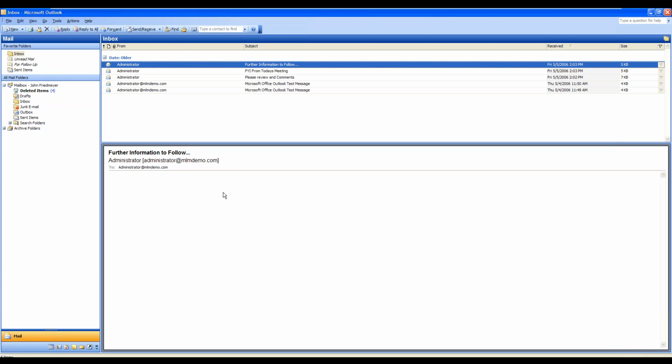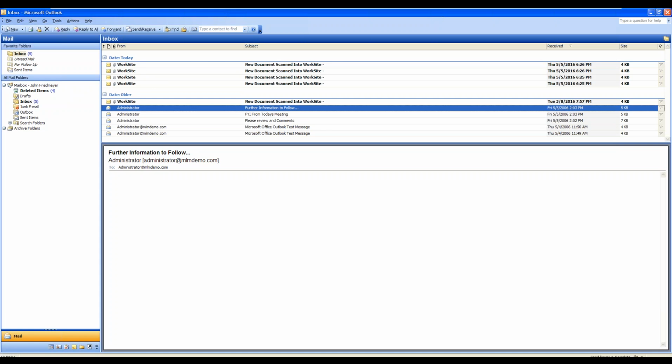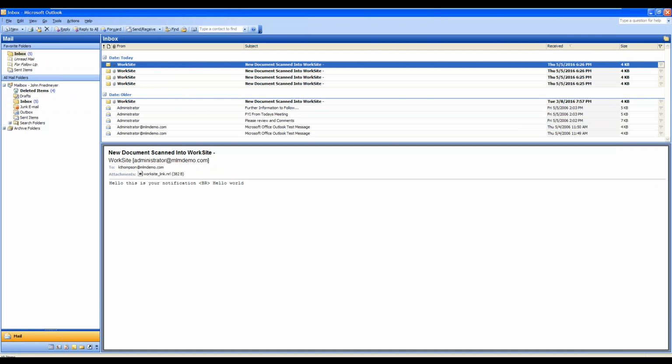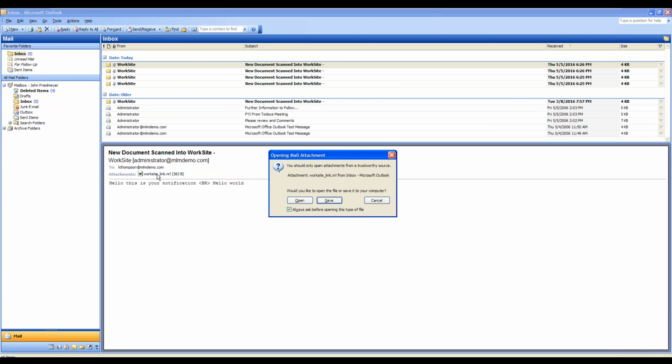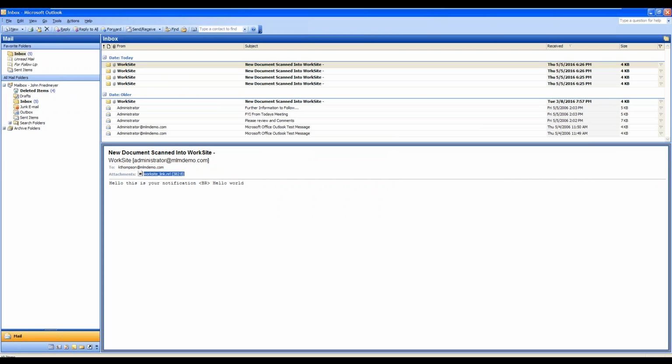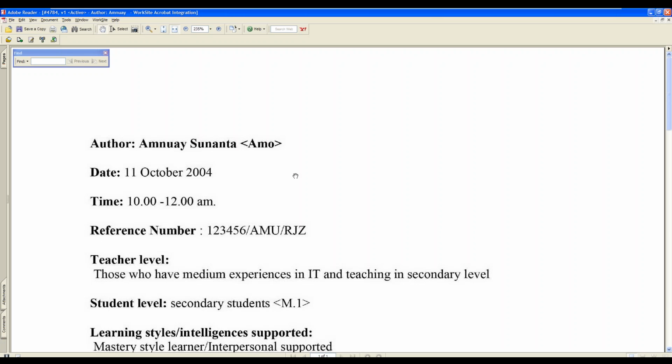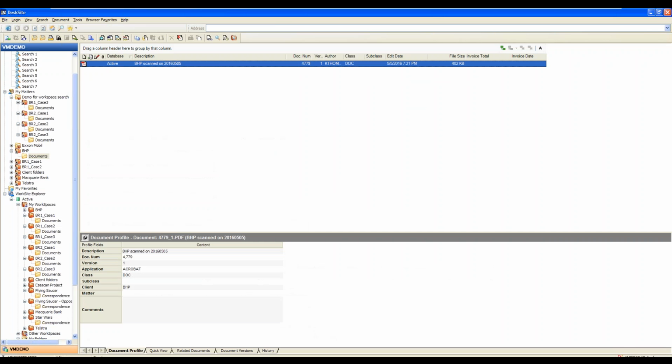So coming into my Outlook, we should get some notifications coming through. Okay, as you can see here, we've got a link to the document which we can open up. And this should actually open up the very last document. As you can see here, document ID 4784, and this is the document that we just uploaded into iManage.